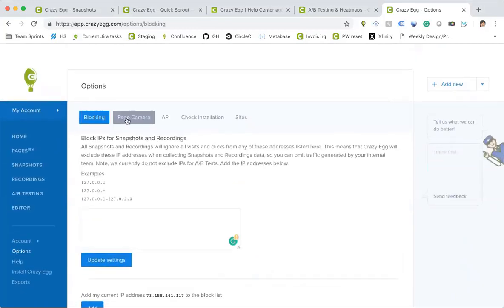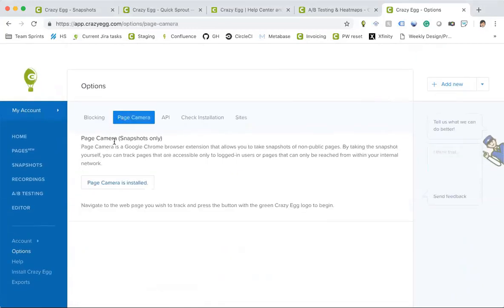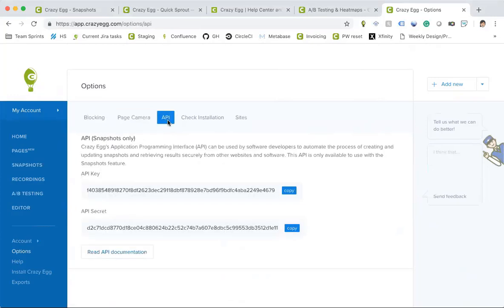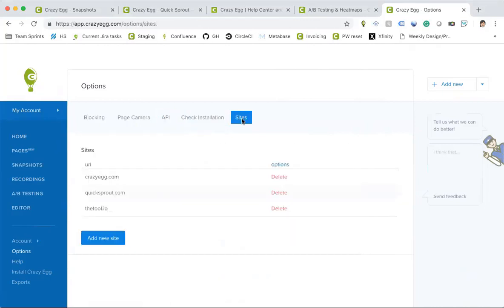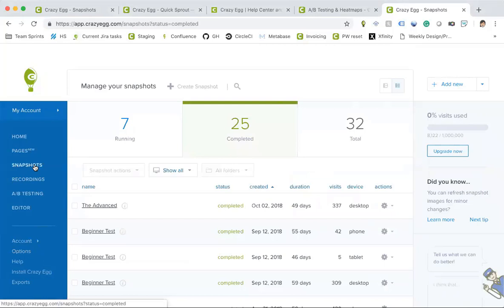And this options section is also where you would find the page camera that I was talking about. Here it's saying it's already installed, but otherwise you'd have the link to download it here. And there's advanced functionality like our API key here. You can check your installation and you have access to adding and removing sites. Any other questions around setup before I jump into maybe the results?